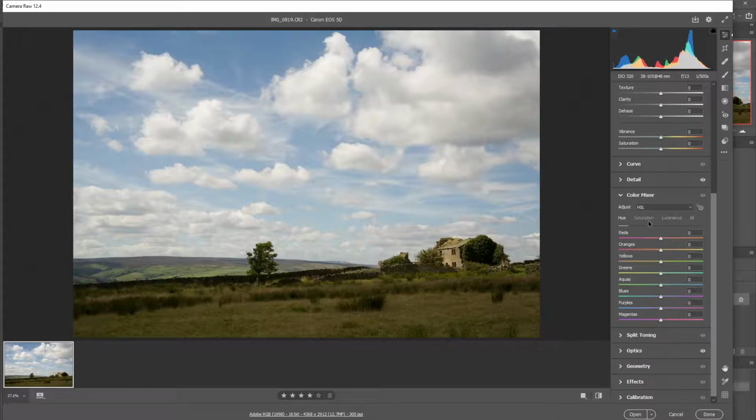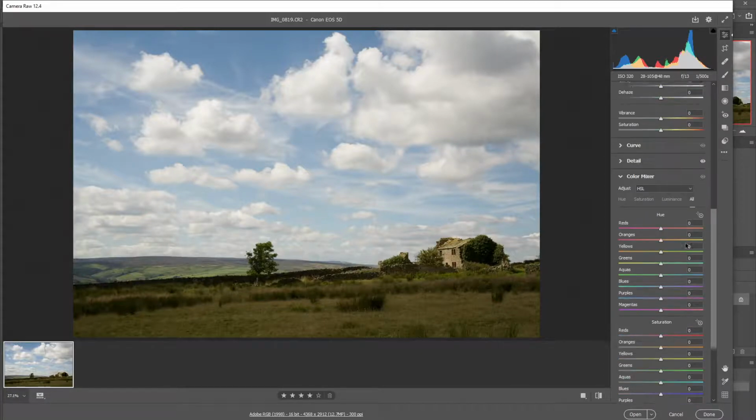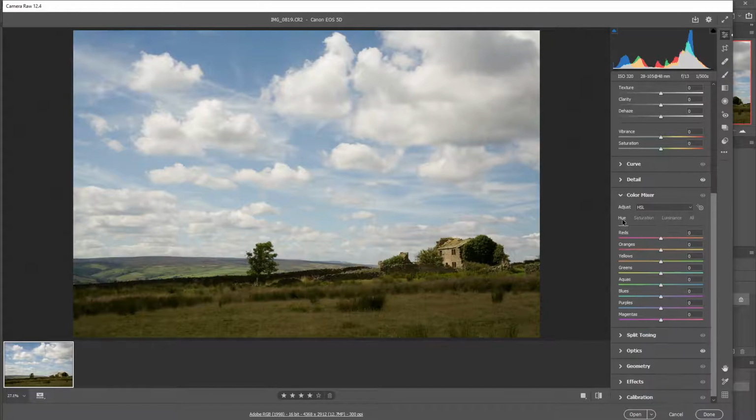We've got hue, we've got saturation, and we've got luminance. All simply brings all of them up on the screen at the same time. We're not going to do that, just to make it clearer which ones we're working on. Okay, so let's start by looking at how this section works.